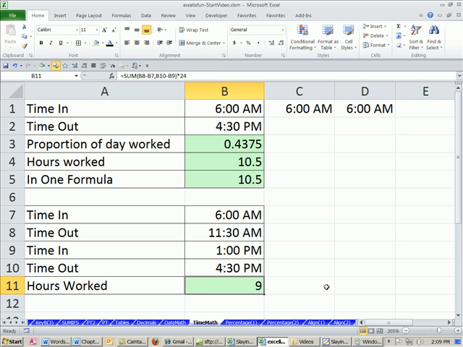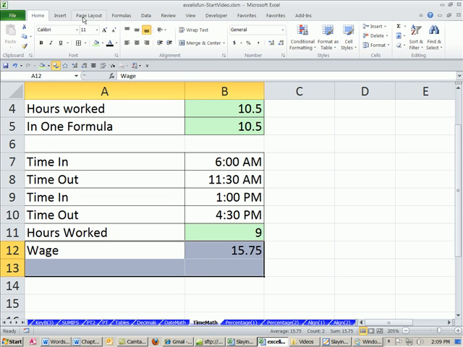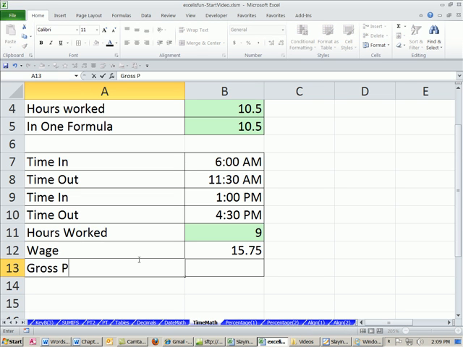Control-Shift-tilde. 9 hours. Now if we had a wage, I'm going to use that border there. What's called gross pay.